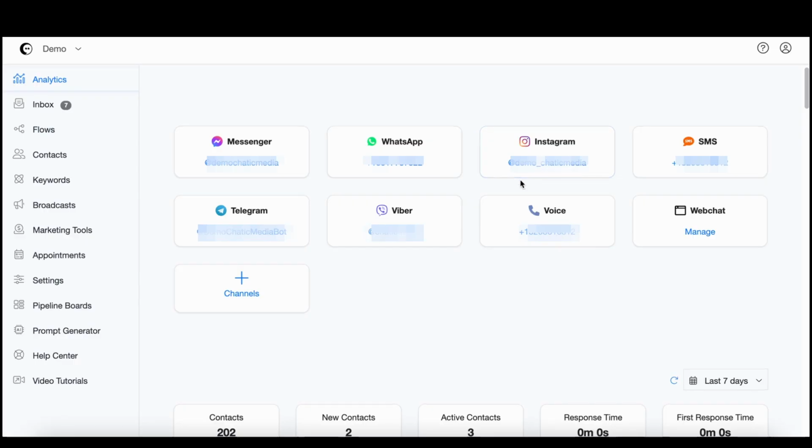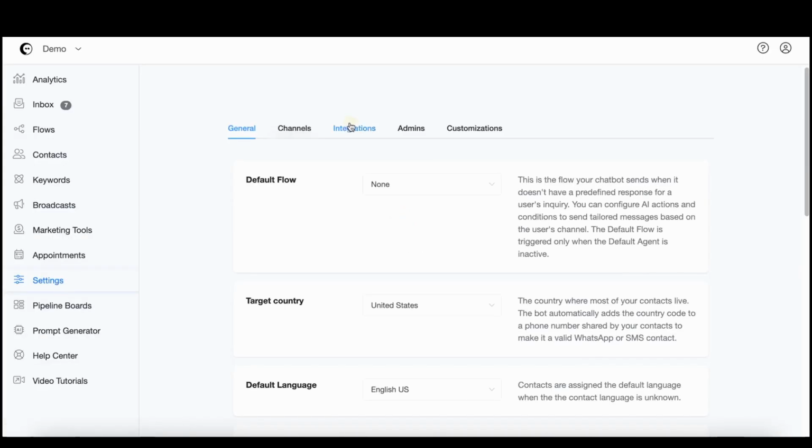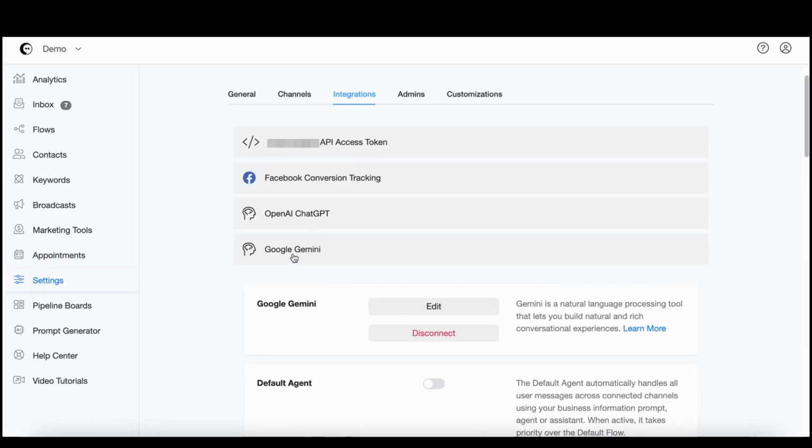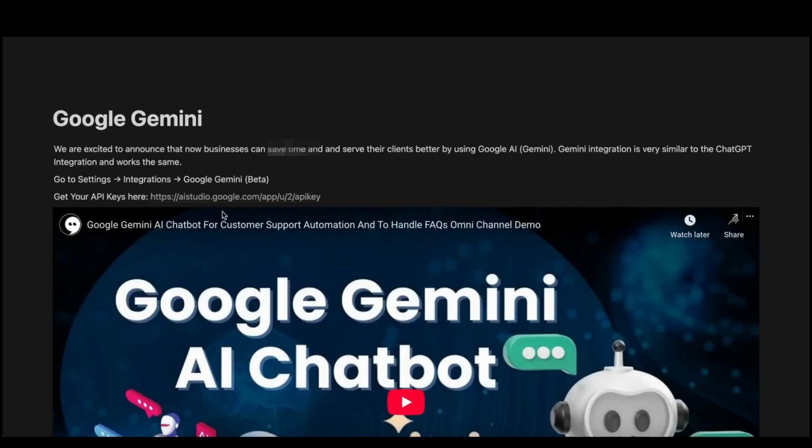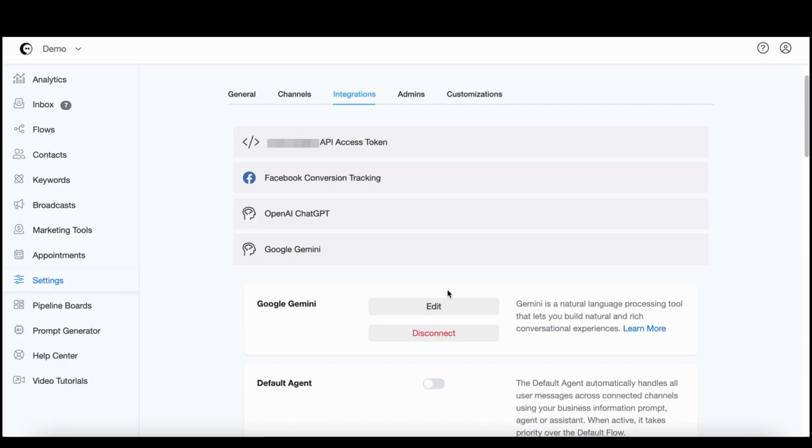First of all, you need to connect the API keys from Google Gemini. For that, go to settings over here, then integrations. In integrations, you have to make sure to add the API keys from Google Gemini. For that, you simply grab the API keys from the Gemini platform. Here you have the link where to grab the API keys and simply connect it on our platform. Once it is done, you can simply build any sort of AI chatbots using the power of Google Gemini.